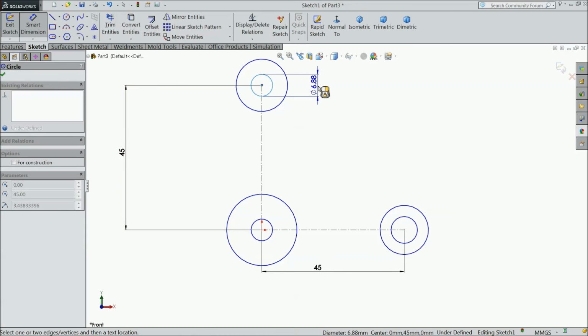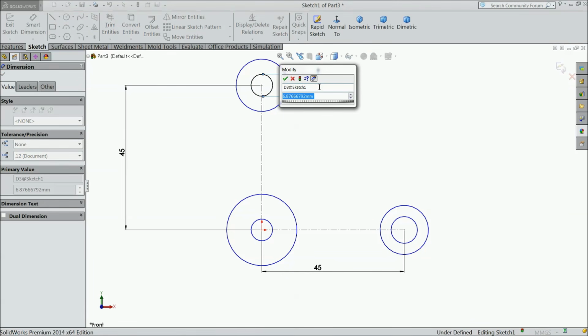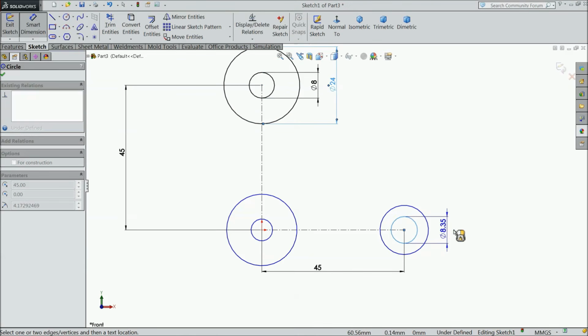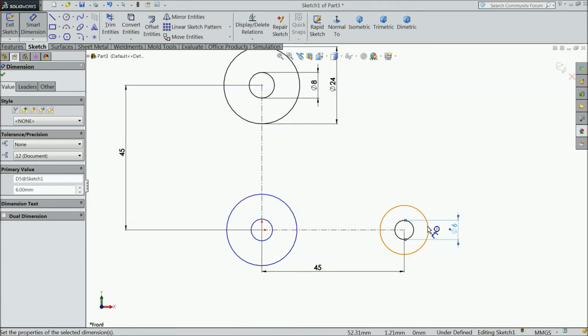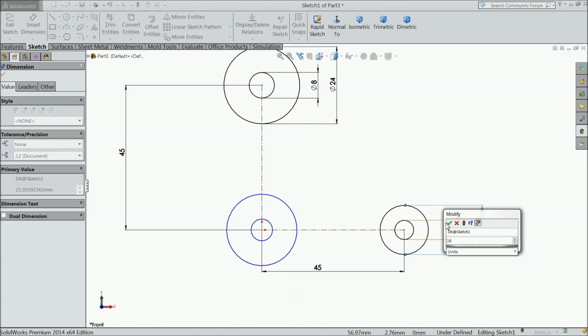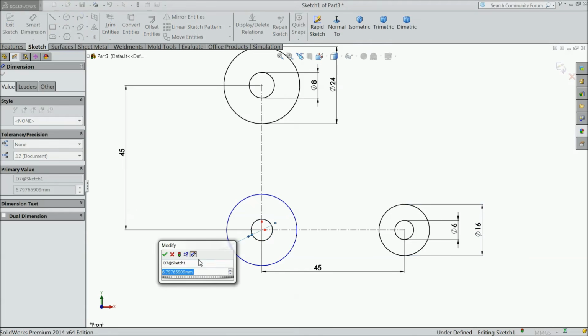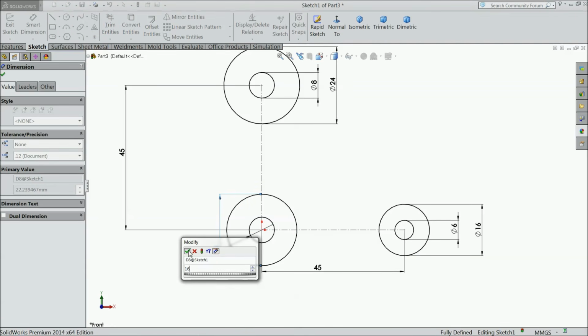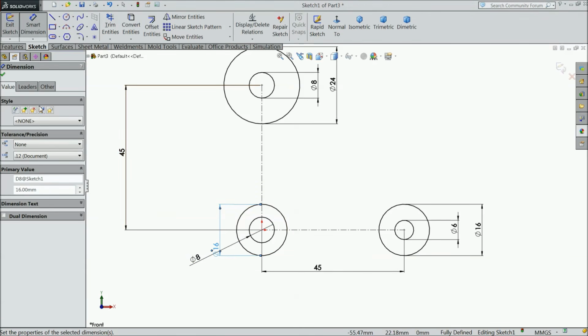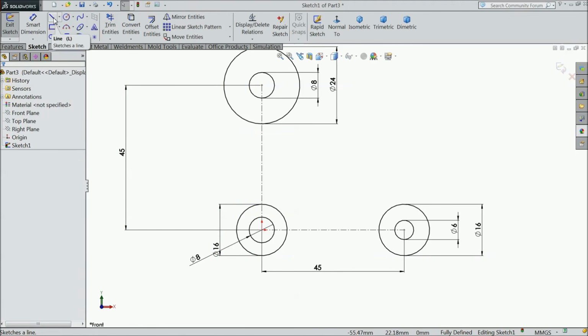Now let's define the dimensions. Inside 8 mm and outside 24 mm. Inside 6 mm and outside 16 mm. Keep 8 mm and outside diameter 16 mm. Okay. Now select a line.